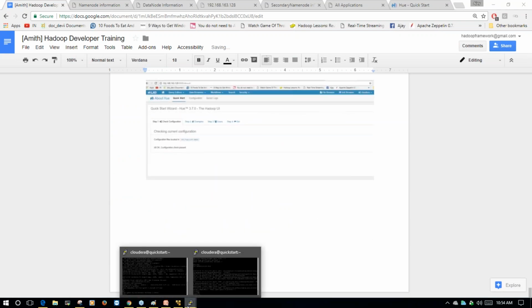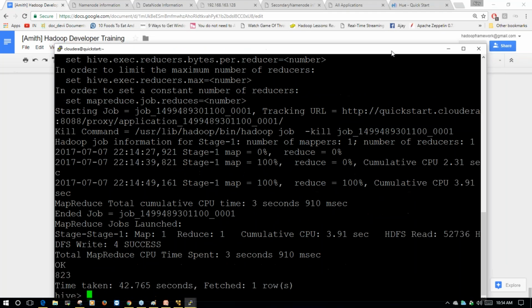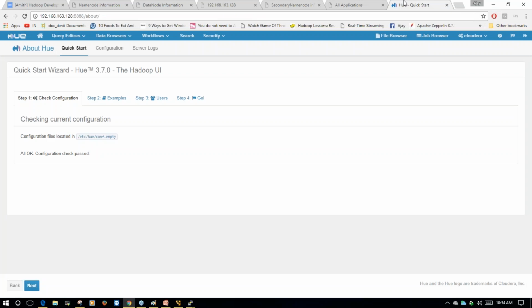Okay, so the one which you're working with is Cloudera. Generally, we will have only two things in your office. We use PuTTY and this browser. That's it.